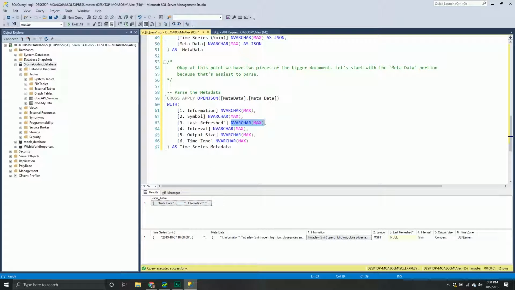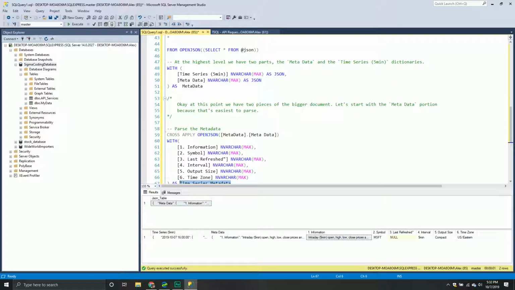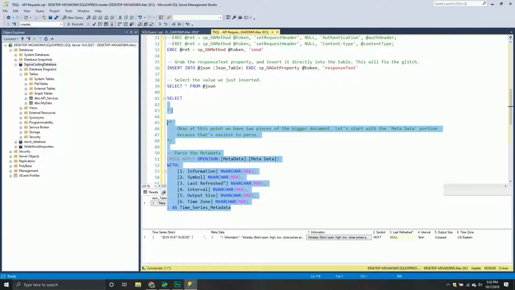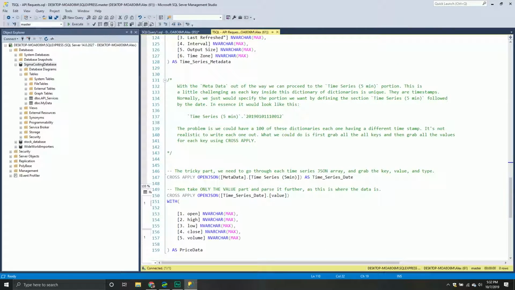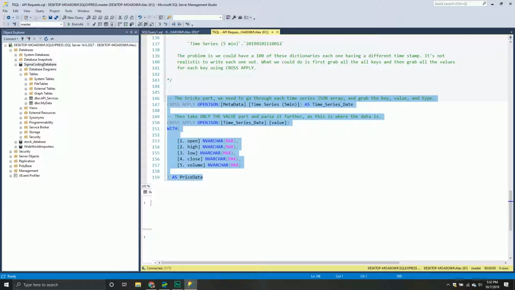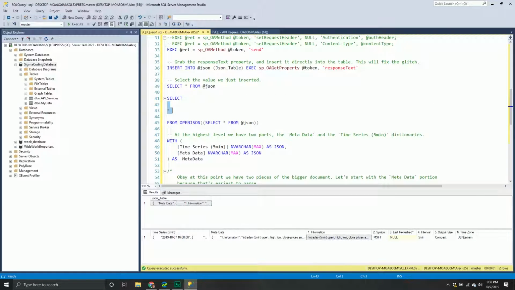But all we've done at this point is CROSS APPLY. We've gone one layer deeper on the metadata dictionary. And more importantly, with each of my WITH statements, I've given it an alias. It is important that you give it an alias because that will help you up here when you decide which columns you actually want to show the user, because there's no requirement that says you have to show every little one. Now the tricky part, because let's just be honest, things never are simple.